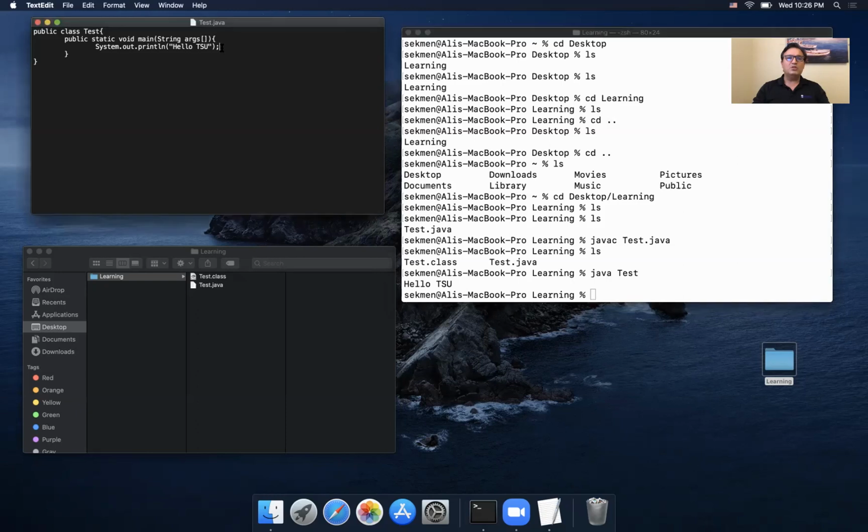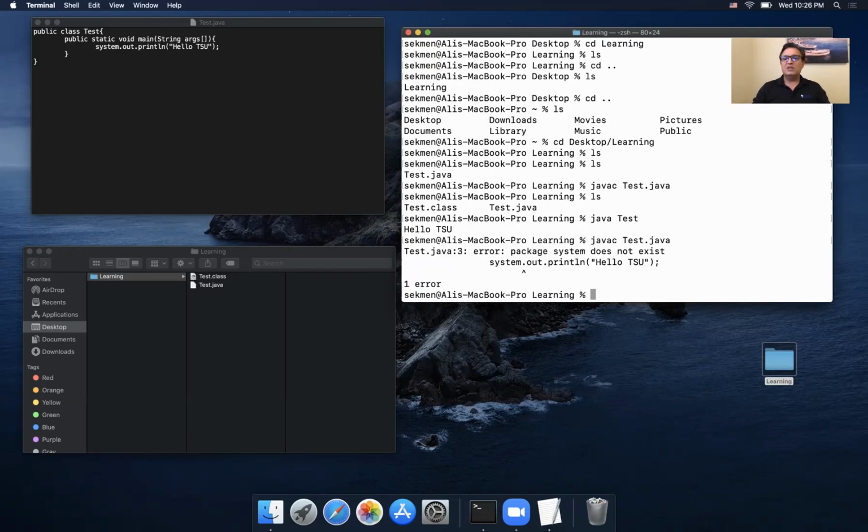Just to show you, assume that I make a mistake here. For example, instead of capital S, I have lowercase letter there. Let's save it. And then with up and down arrows, by the way, I can navigate from my previous commands. So I'm gonna bring javac test.java. Now you will see that, boom, there is an error. So it is not very informative, but you can see that there's an error in this line. And with experience, you will figure out that this should be a capital letter.